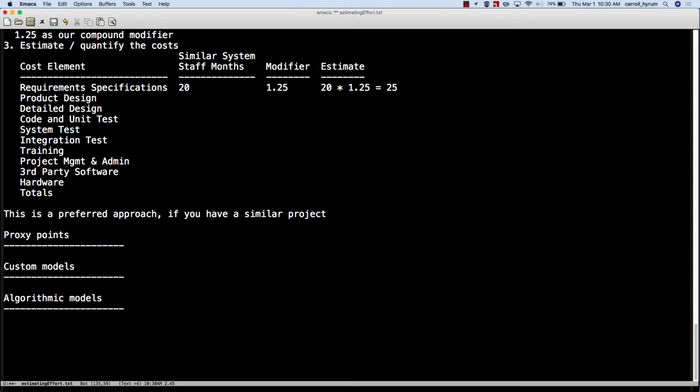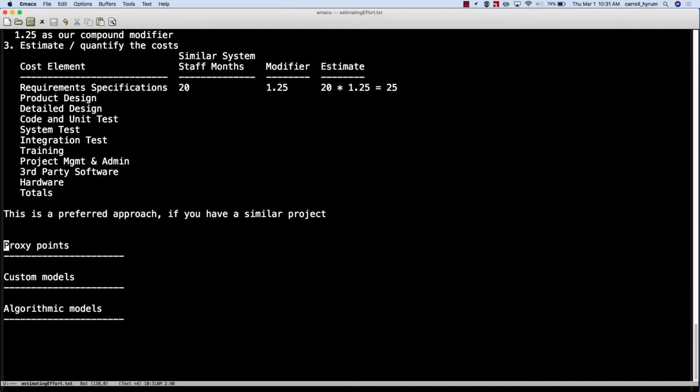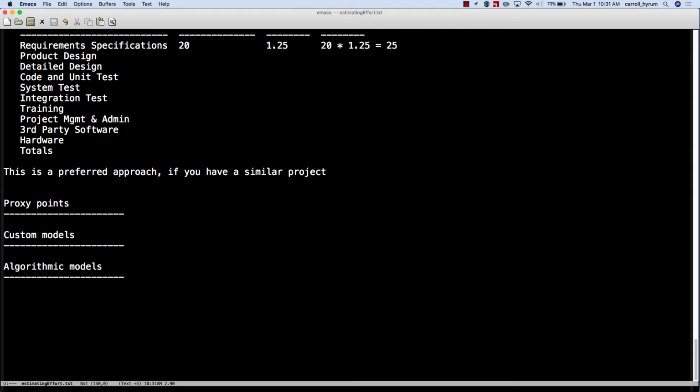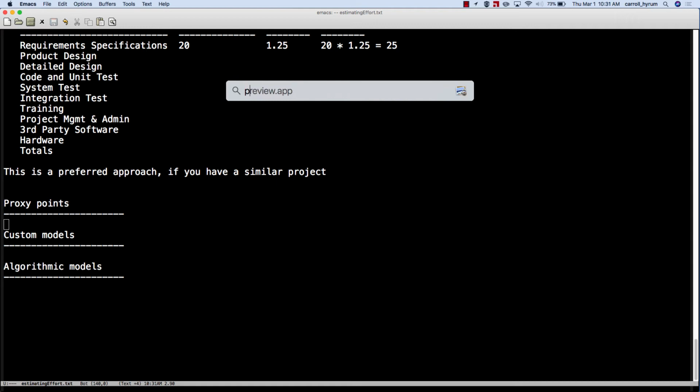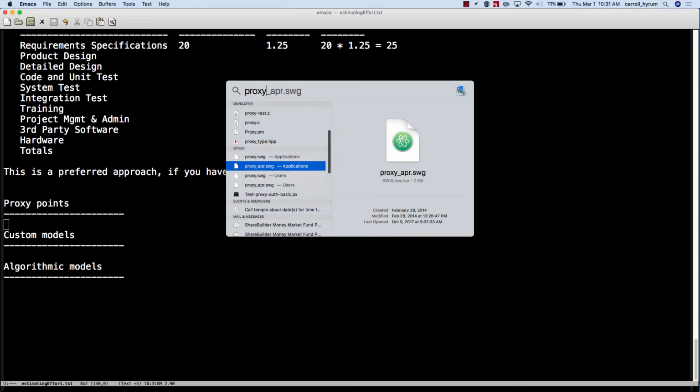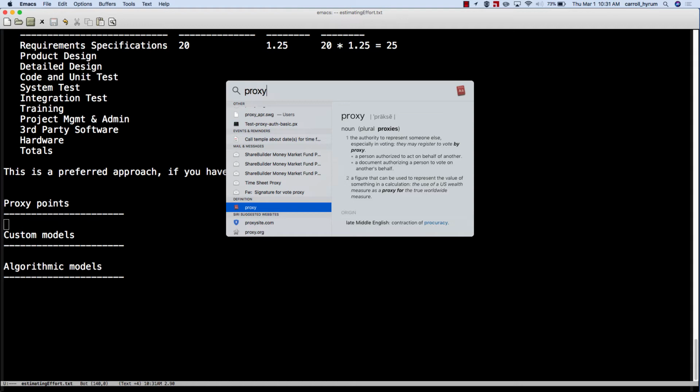Okay, let me just introduce proxy points and then we'll wrap up for today so that we have appropriate time to give to them next week. Proxy is a term that we might not all be familiar with, so let's look it up in my dictionary here. Proxy: the authority to represent someone else. No, I think we're more number two there: a figure that can be used to represent the value of something in a calculation, with an example sentence of the use of a U.S. wealth measure as a proxy for a true worldwide measure. Now, we might disagree with that sentence, but it's a figure that can be used to represent something else, especially in a calculation.